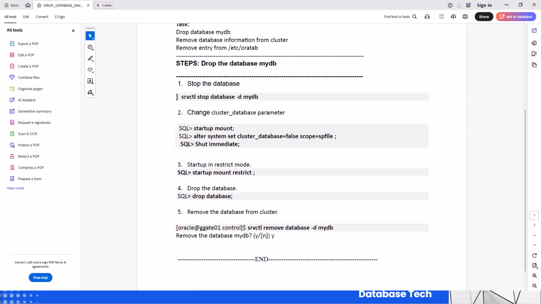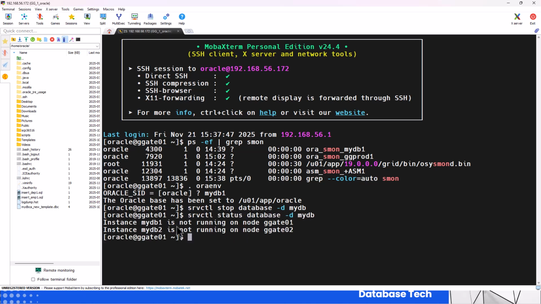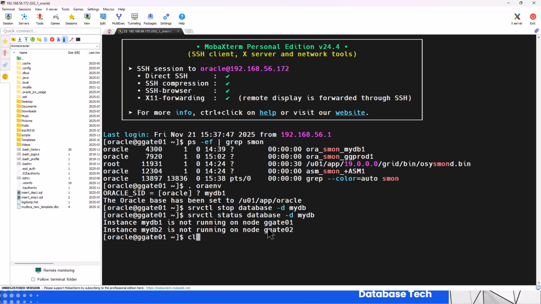Okay. Now we'll follow the steps. I have all the steps here. So the first thing we're going to do, we're going to shut down the database using the srvctl command. Okay, my database is down. Let me quickly check the status. So as you can see, the database is not running on both the nodes. That means the database is shut down now.